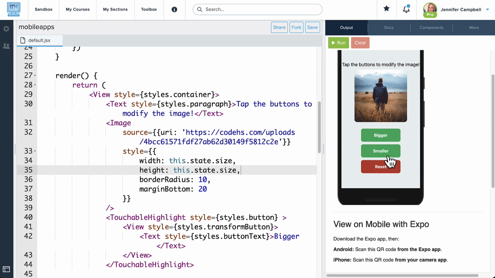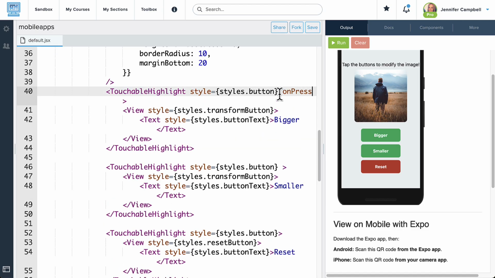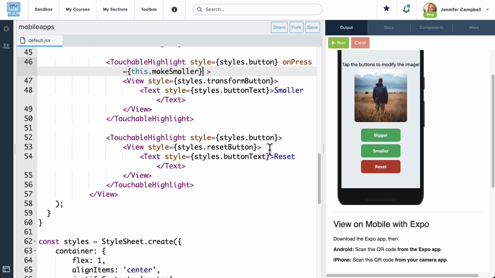So now we have to set the onPress function and add it to these buttons. This touchable highlight shows us the bigger button. So we want to add an onPress function and attach it to our this.makeBigger function. This button is the smaller button. So we'll add this.makeSmaller. And lastly, we have our reset button.